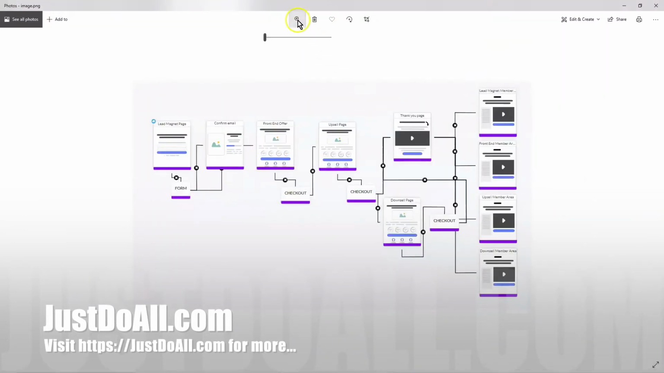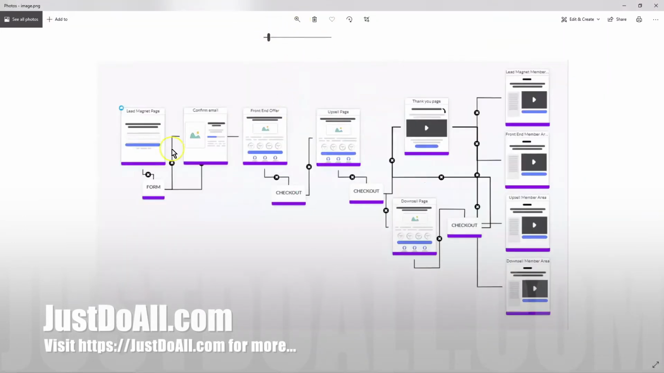So now that we've added all the pieces of our funnel, let's go through the diagram and talk about what we have done so far, okay? So we have created our lead magnet page with the form on it where they register into our email list, our membership areas, and they go to the confirmation email where it tells them, go check your email and confirm into the list. Once they have done that, they immediately go to the front end offer, which is the first offer that we are selling them. When they get to the front end offer, they either purchase or they get out.